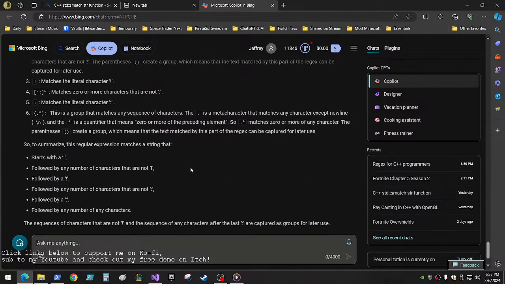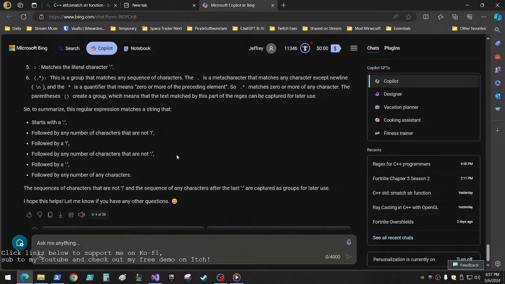So to summarize, this regular expression matches a string that starts with a colon, followed by any number of characters that are not an exclamation mark, followed by an exclamation mark, followed by any number of characters that are not colon, followed by a colon, followed by any number of characters. The sequence of characters that are not exclamation mark and the sequence of any characters after the last colon are captured as groups for later use. Oh, so that's what goes into the thing. Okay, interesting.